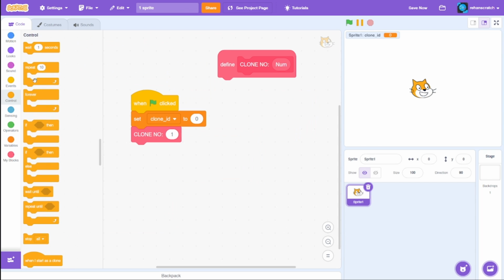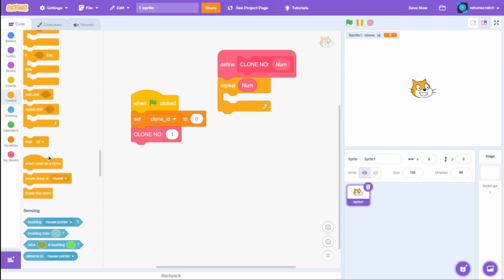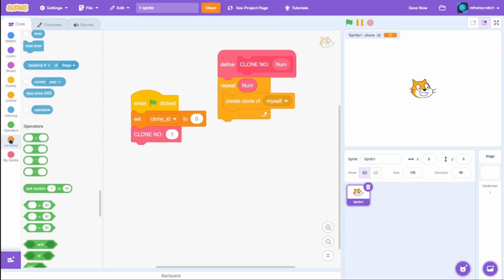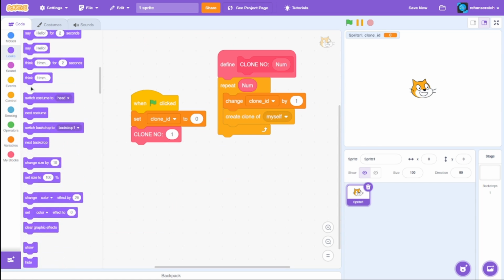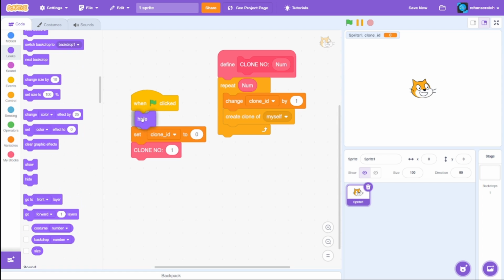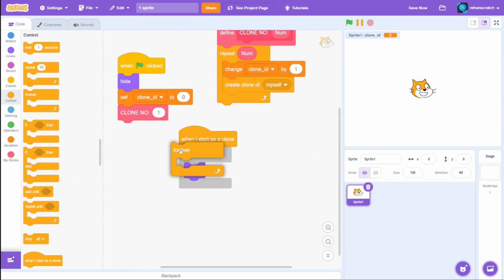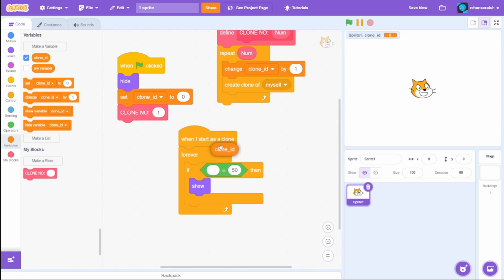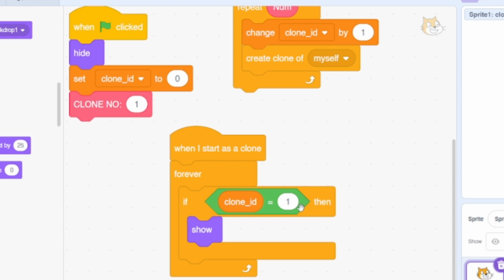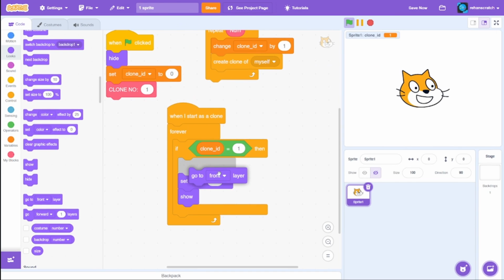We need to repeat the number of times to create clone of myself, and of course we need to change our ID by 1, and of course we need to hide the original sprite. And when I start as a clone, forever, grab an if statement, and if clone ID equals 1, we need to show. So by separating each clone by IDs, you can actually customize each and every clone, which is really fancy. Size 100, boom. Need to go to front layer 2.